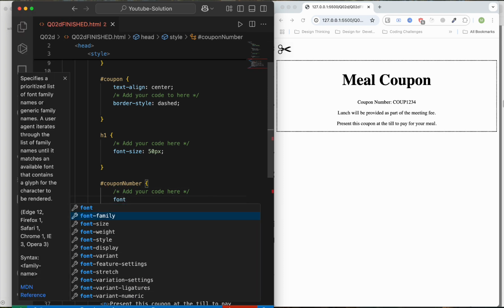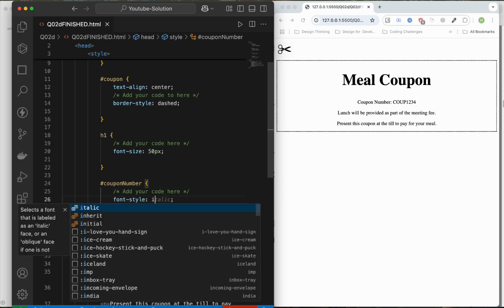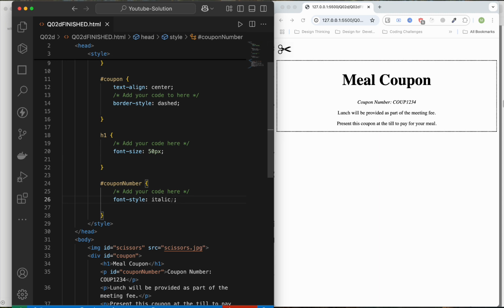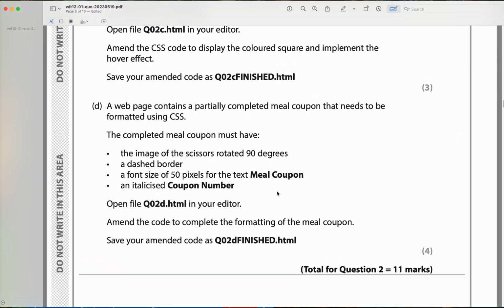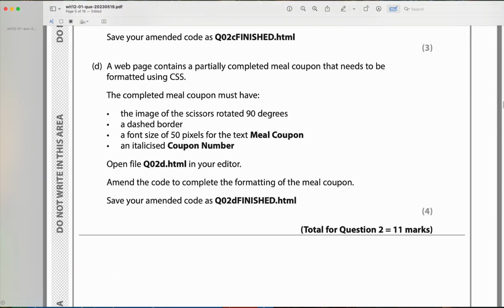So when you add the font style, and then you can add italic, and then you save it. So this one is now italic, is it? So done. It's quite easy, right? So we completed the question 2B as well.